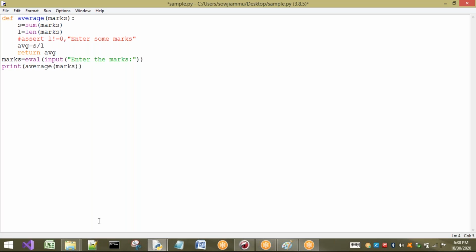If this statement is not present, we are going to get an exception. But if this assert is there, we are going to get an assertion error. So here what happens? Based on this assertion error, we can understand what the condition is here: L not equal to 0. If L is not equal to 0, the program will be executed. But as this condition fails, an assertion error is raised.